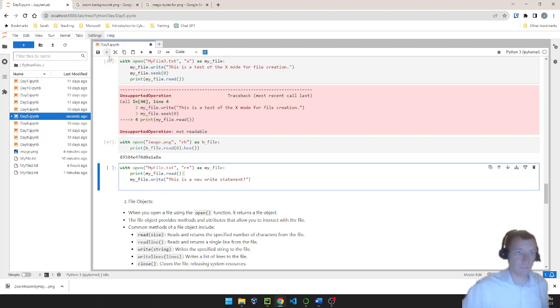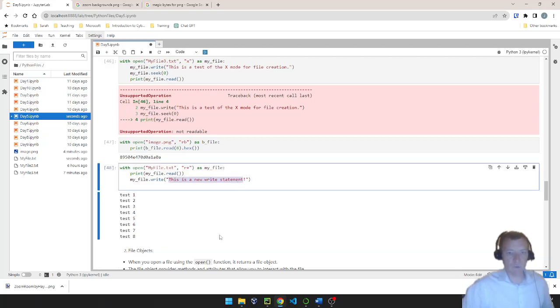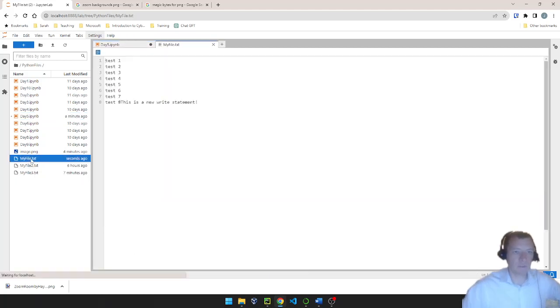So we'll go ahead and run this. And you'll see I printed everything out, 1, 2, 3, 4, 5, 6, 7, 8. Then I appended at the end of the file, this is a new write statement. So if I open up my file, you'll see that it added that write to the end of our statement there.